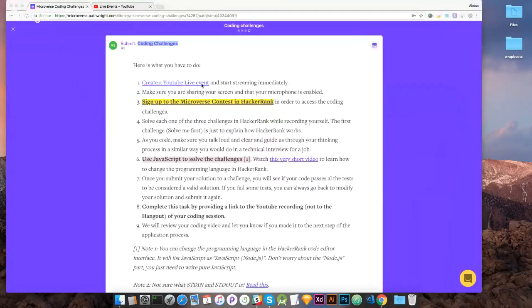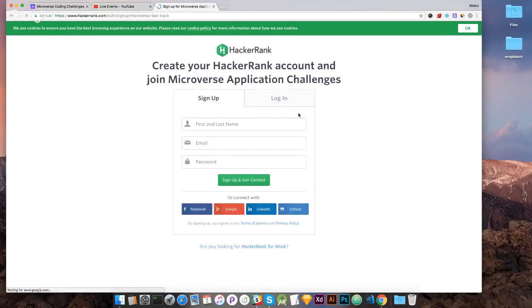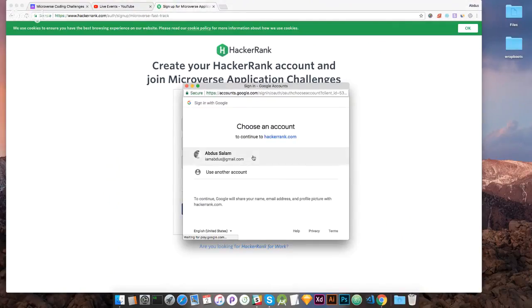So sign up to the Microverse contest Hackathon. Okay, to solve each one of the three challenges in the HackerRank while recording. Okay, let's sign up. Sign up with Google.